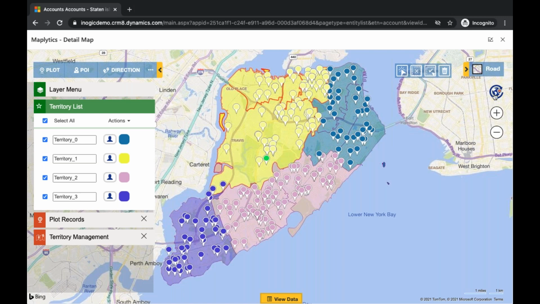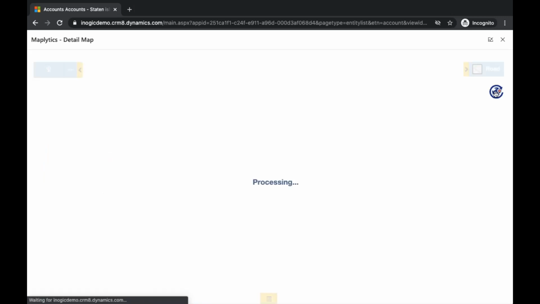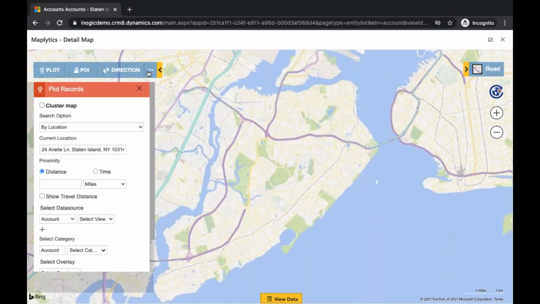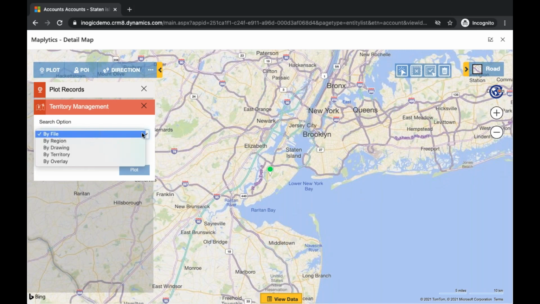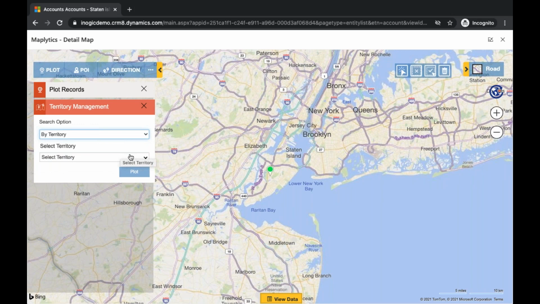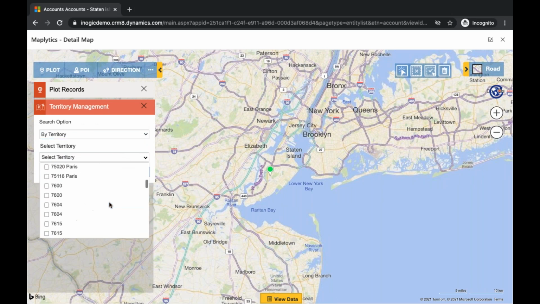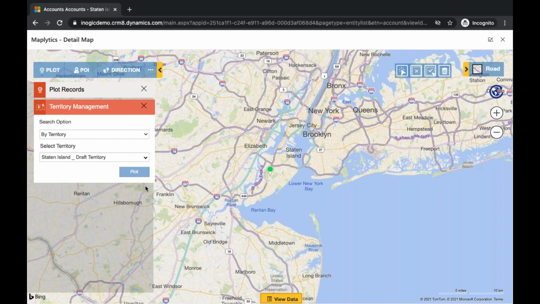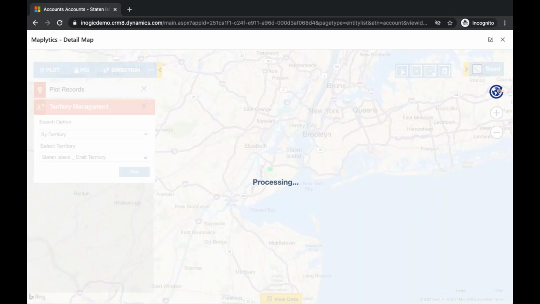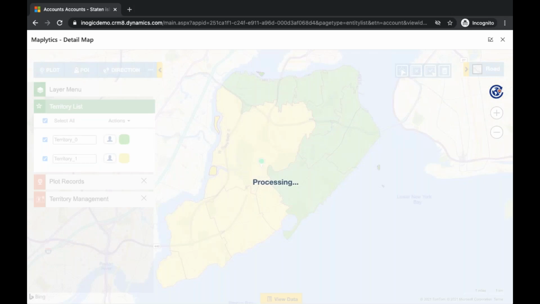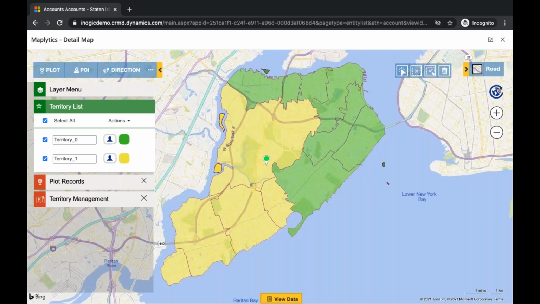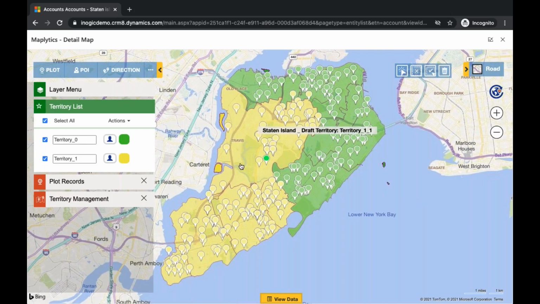Now let's talk about the draft territories. Let me just refresh the map so as to make it simpler to look. So here I'll just go for territory management, and here I have the option of by territory. Within this list, I can just select a draft territory that I had earlier saved. So I can click on these draft territories. This will plot the same draft territory that you had earlier saved, just like the moment you left it before.